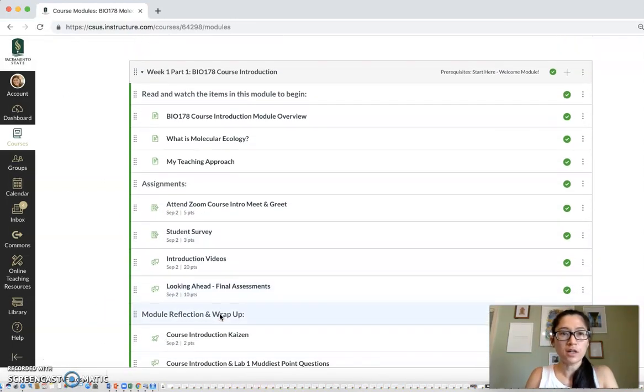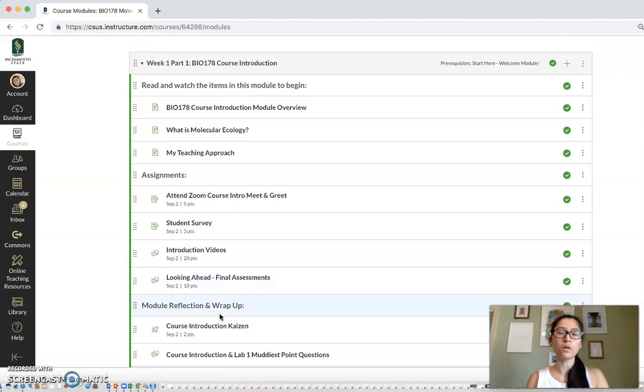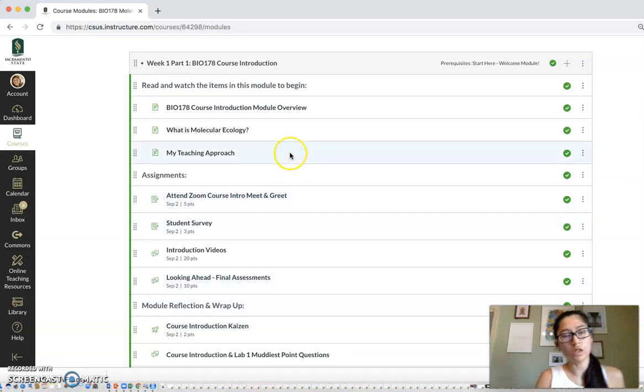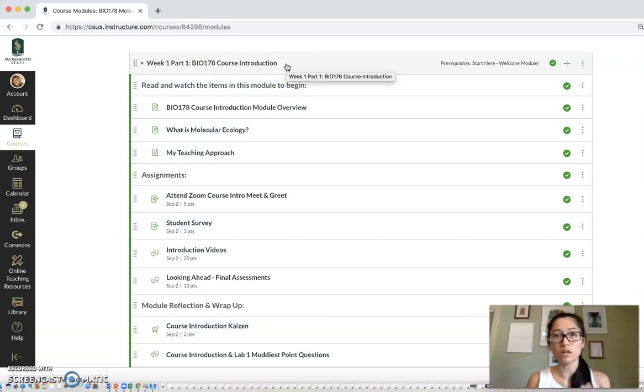So if we keep scrolling down in Canvas now, generally what we'll have is one module for each lecture. So normally in person we would have one lecture on Tuesday, one lecture on Thursday. So this module I'm showing right here, the course introduction, is the equivalent of our Tuesday lecture.